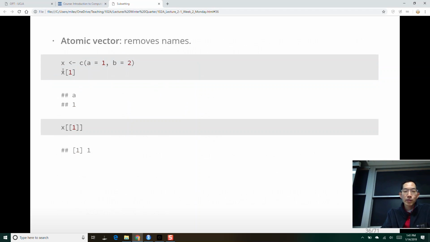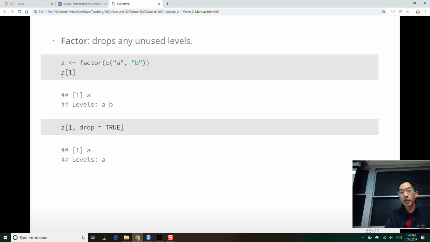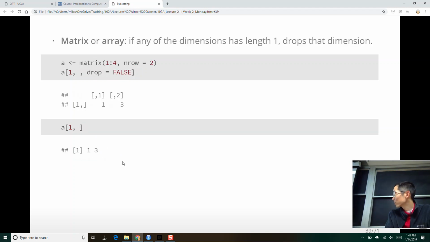So if you do double square bracket on a vector, it just gets rid of the names, where single square bracket will preserve the names. With a list, single square bracket will keep it as a list, where double square bracket pulls out the contents of the list. With factors, it will preserve all the levels, and if you do drop equals true on the factors, then it gets rid of levels that aren't used.